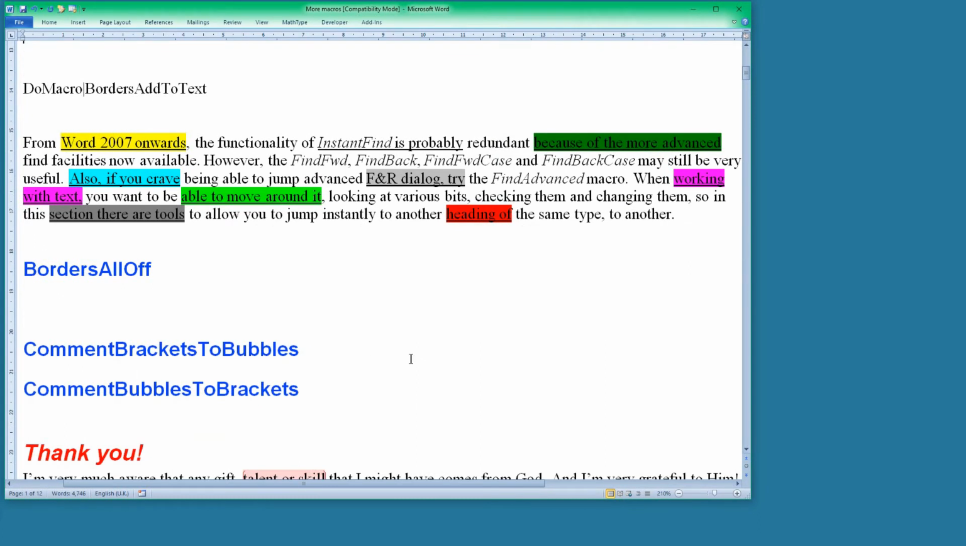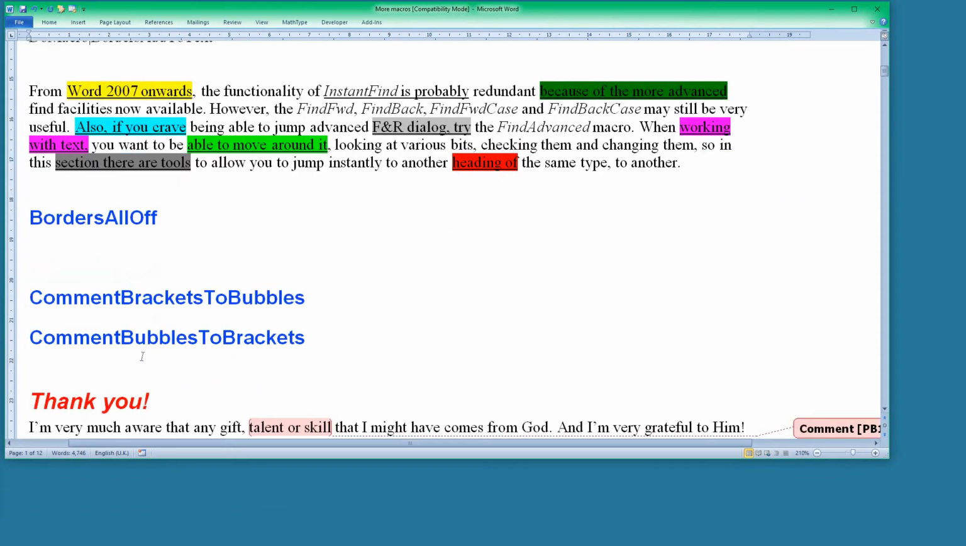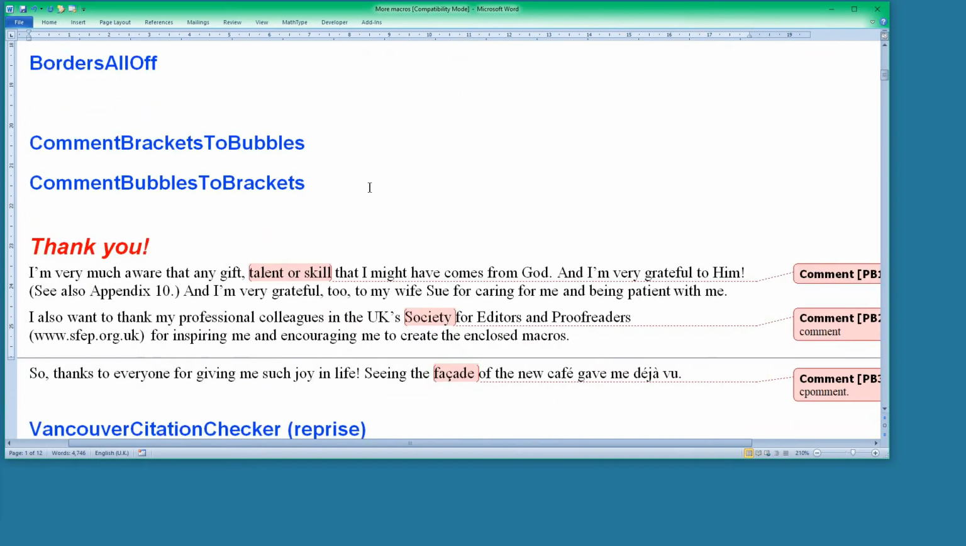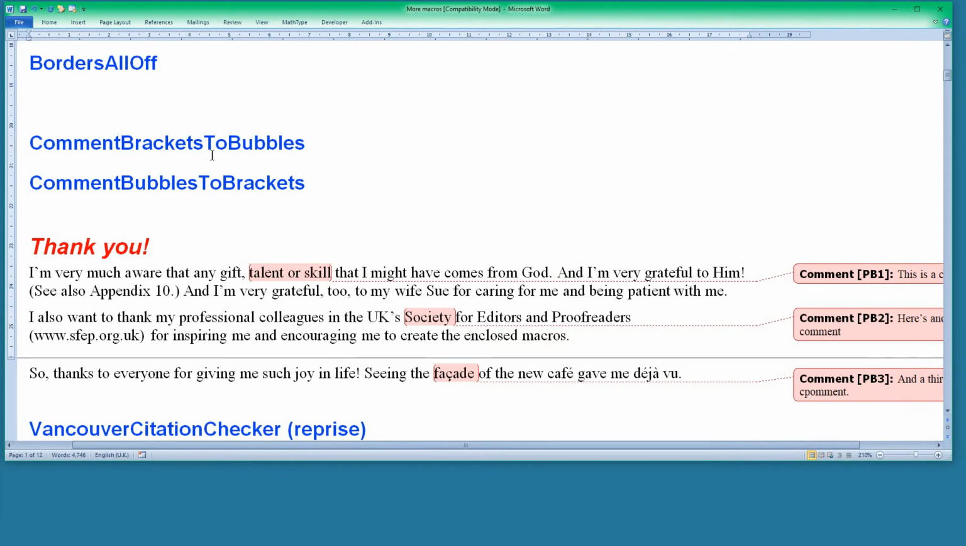Comment brackets to bubbles. Yes, okay. Someone had got comments in the text which were put in square brackets, and they wanted to be able to take those out into comment bubbles, or vice versa. I can't remember which way around it was. But I wrote the macro for the one way around, and then I thought, well, I might as well do the macro the other way around as well.